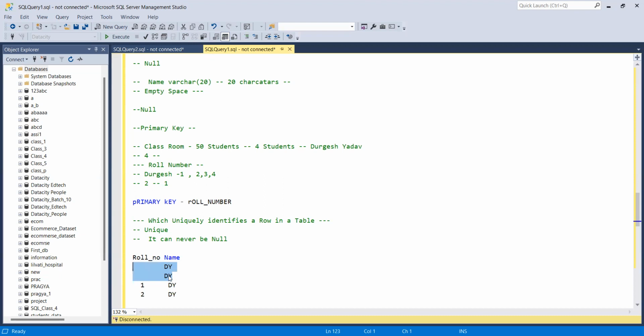Is everyone clear till here? What is the primary key? So this is actually known as primary key.